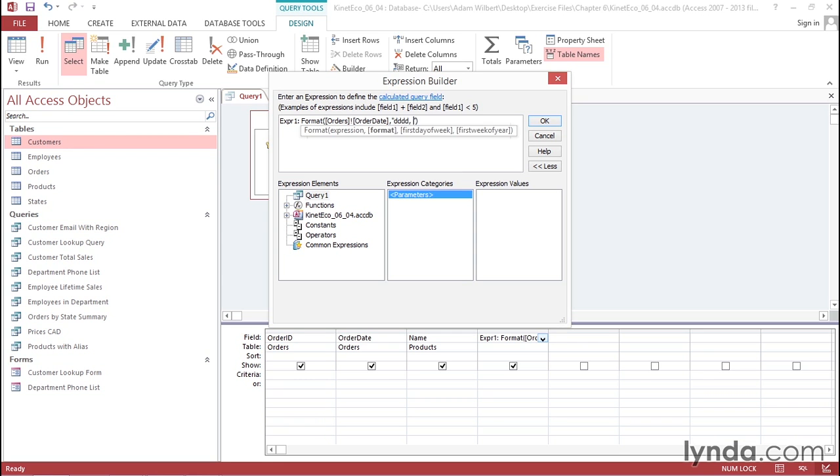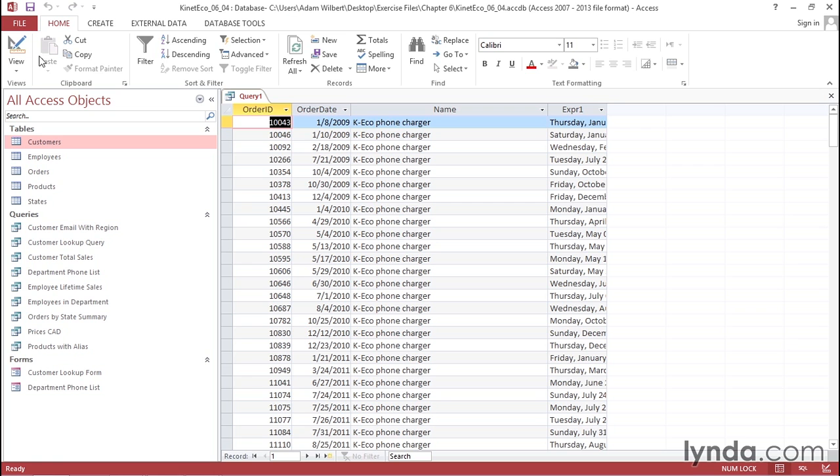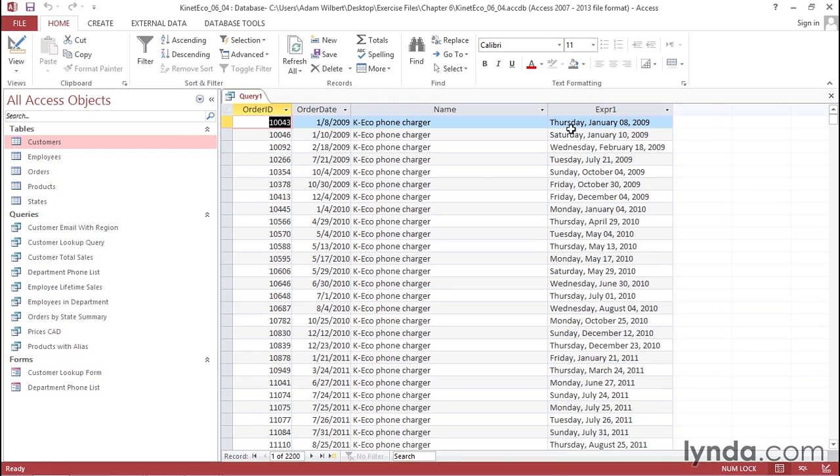I'm going to type a comma and a space. Then I'm going to type 4 M's, which will return the full name of the month, a space, 2 more D's, which will return the day of the month, a comma, a space, and then 4 Y's, which should return a 4-digit year. Let's go ahead and say OK. Once again, I'll run my query, and we'll see the results over here. So now we get dates that are represented like this: Thursday, January 8th, 2009.